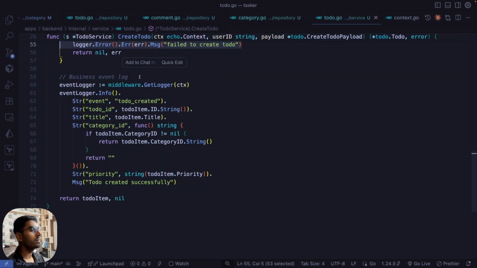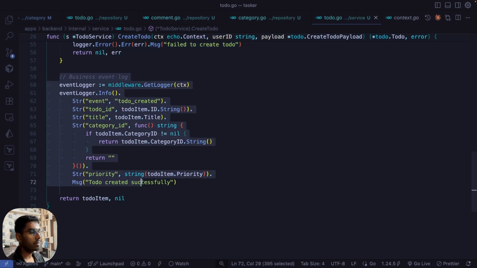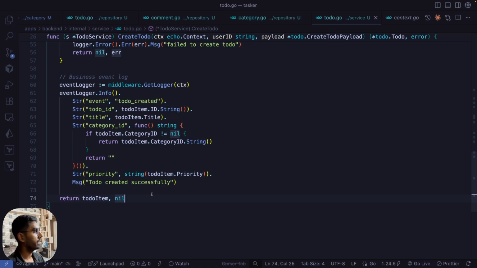And finally, if the to-do is successfully created, we add a comprehensive log here, which will be useful to us when we are exploring our New Relic dashboard. This is part of our whole logging, monitoring, and observability setup. And this is an extensive log.